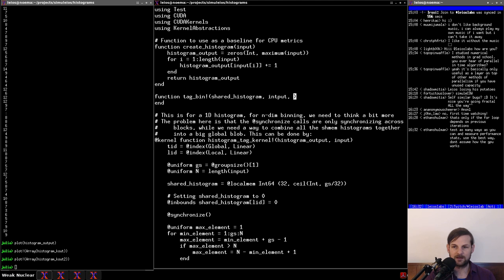Test as many ways as you can and measure performance stats. Use the best way. Don't assume how the GPU works. Well, I mean, we can make some assumptions of how the GPU works, right? But I agree with you. Definitely we need to do performance testing and stuff.